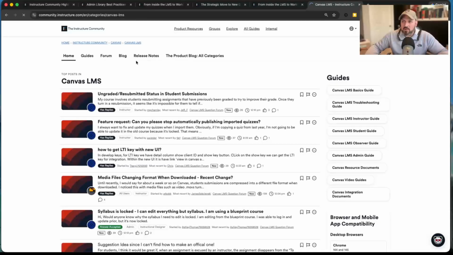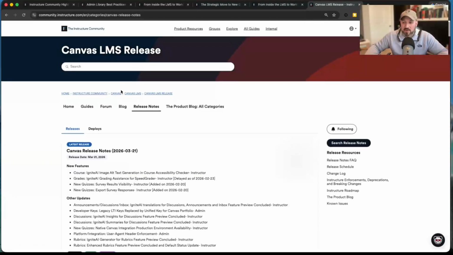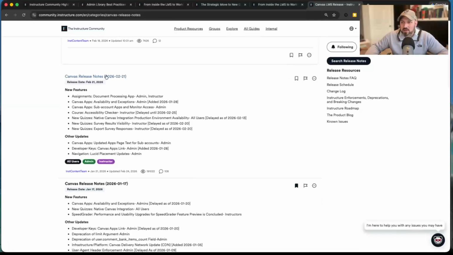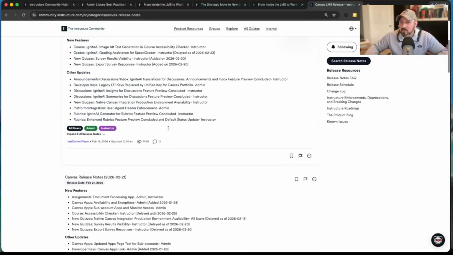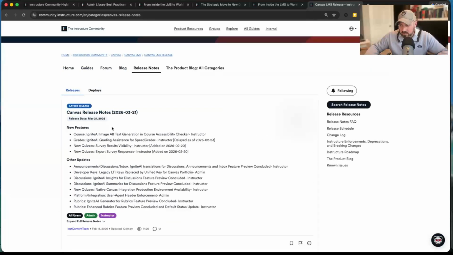Jumping into the release notes, I am going to go to February's release first because it's been some time since I've updated. So quickly here, 2/21, these have all rolled into production with exception to some of our new quizzes features like the survey results visibility and the export survey responses. Both of these were introduced in February in the beta, so you can still test them in beta. They won't move into production until the March release, which will be the 3/21 up above.